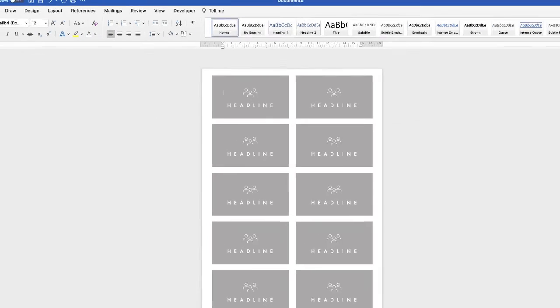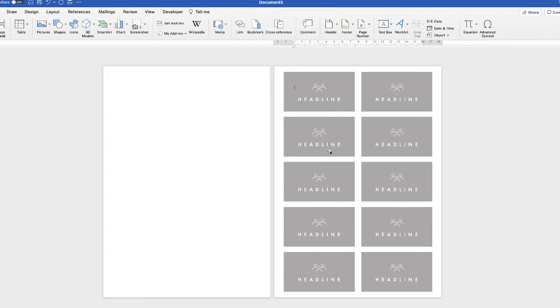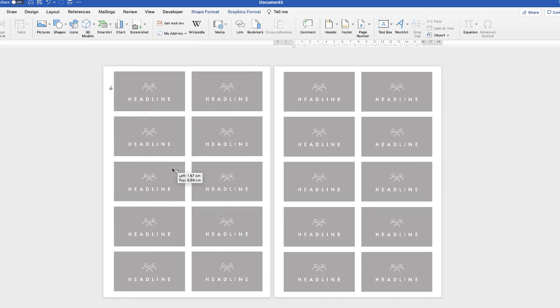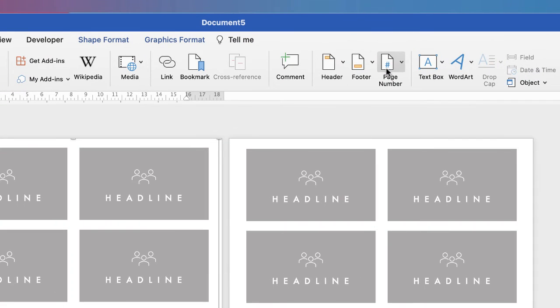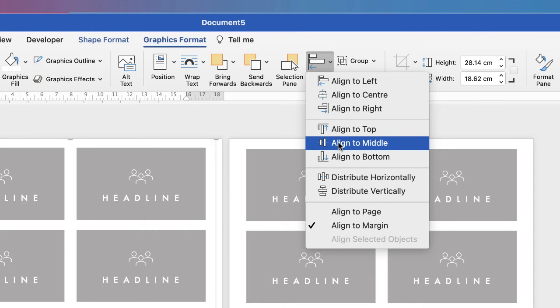Once I've done that, I'm going to go to Insert, and I'm going to hit Page Break. Now it doesn't matter if this is on the first or the last page, and now all I'm going to do is select all of those business cards, and then I'm simply going to hold the Alt or Option key down, click and drag. Once again, I'm going to go up to Graphics Format, Align to Center, and Align to Middle.